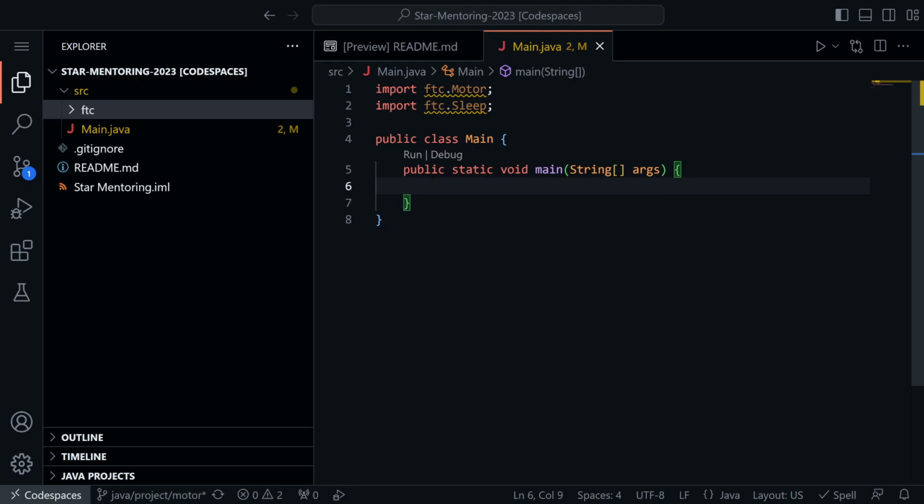So create two of these motors, and then after creating these motors, you're going to want to power both of them with a power of 0.5 using the setPower method. So you can set them both to 0.5. Just type in motor.setPower, or whatever your motor's name is, obviously.